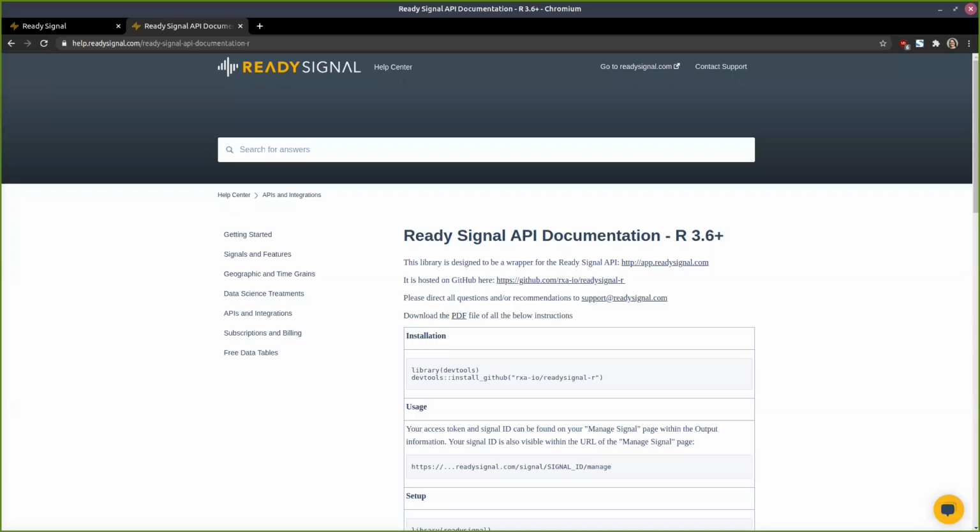In this video, I will be showing you how to use ReadySignal's R library, which allows users to integrate ReadySignal into their R programs. As you can see on this ReadySignal API documentation page found within ReadySignal's Help Center, this library is designed to be a wrapper for the ReadySignal API, and it adds those functions within an R package that allows a tighter integration between ReadySignal and any R programs that you're working with.